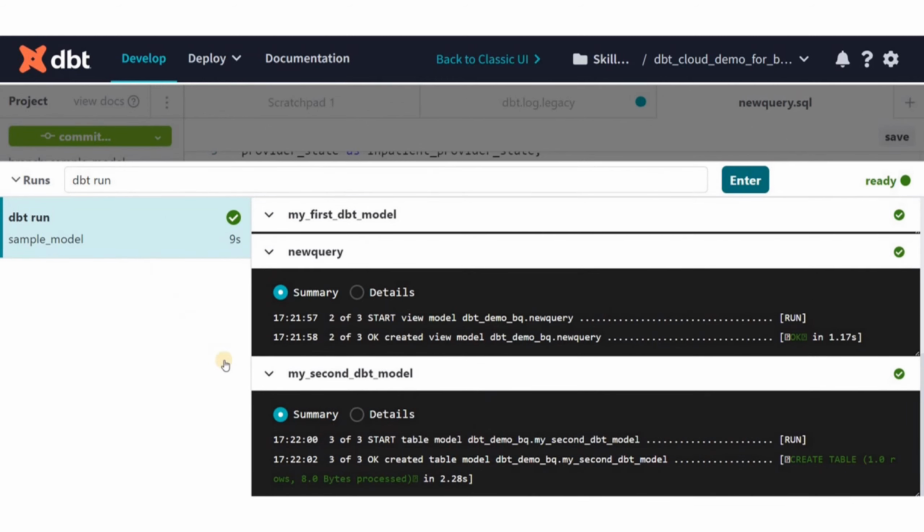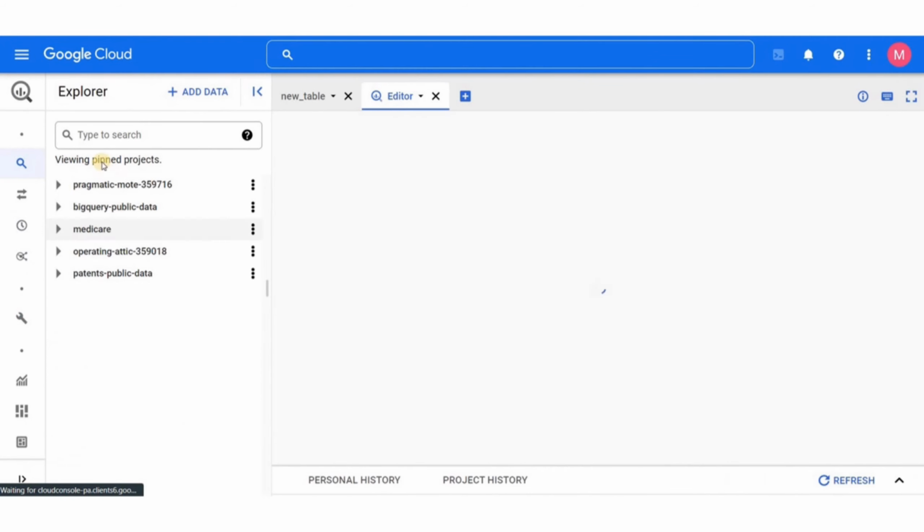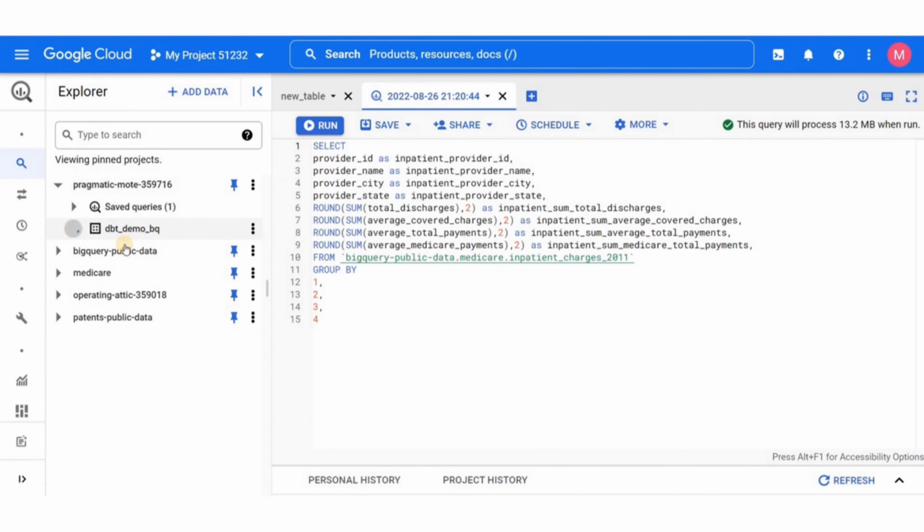We can see the new table formed upon executing the dbt run command. We can also preview the new result table in the dbt console. We can see the result in the BigQuery console also. This table is materialized as a view.